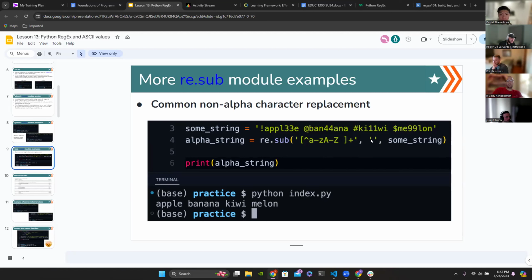All right, we want to replace it with empty strings, and then the substring that we put in here, and then we print out the apple, banana, kiwi, melon. I'm actually a little confused here about why this is working this way, because this is supposed to replace. That doesn't make sense.